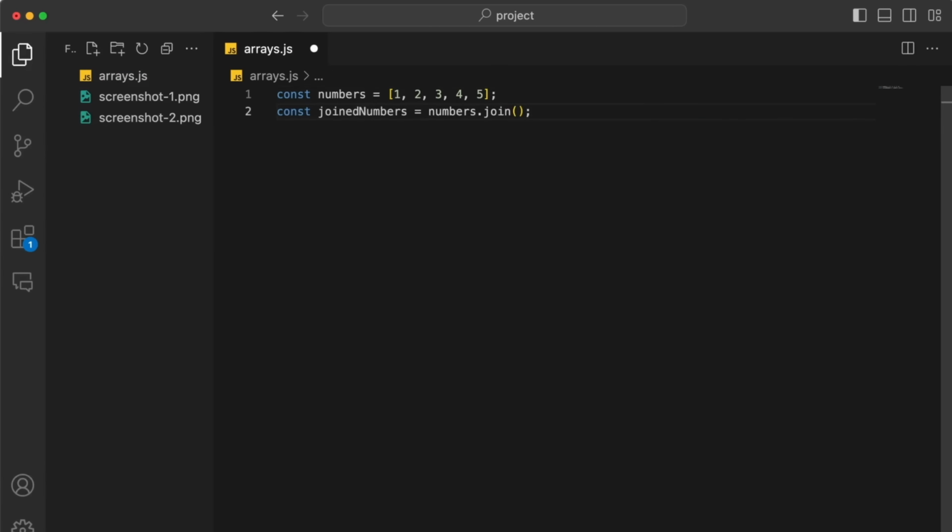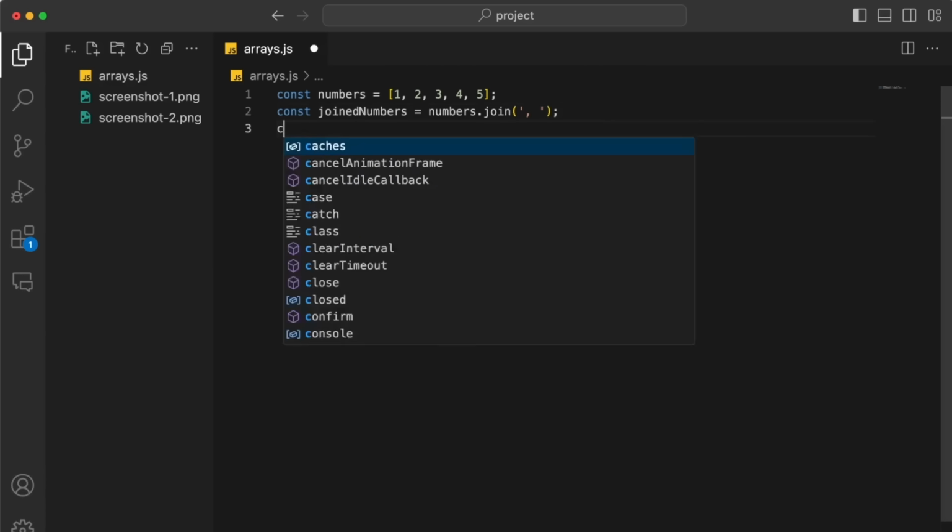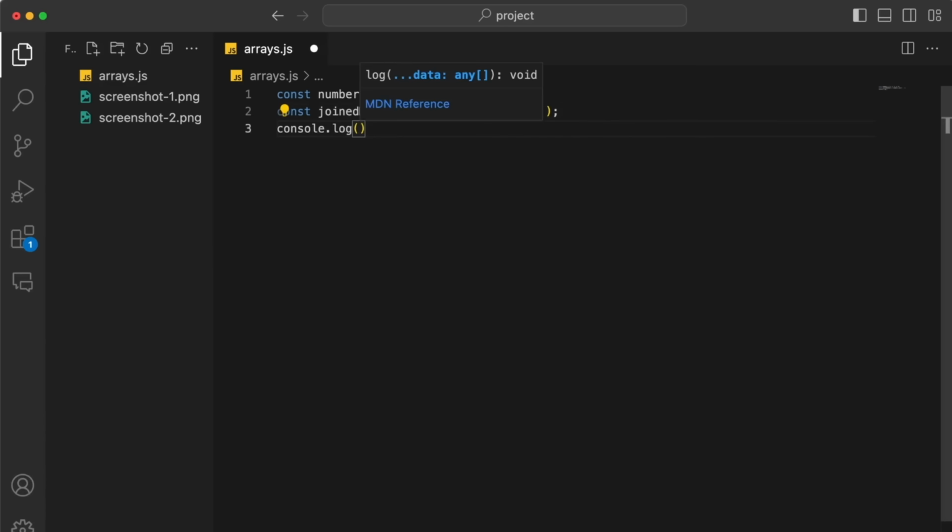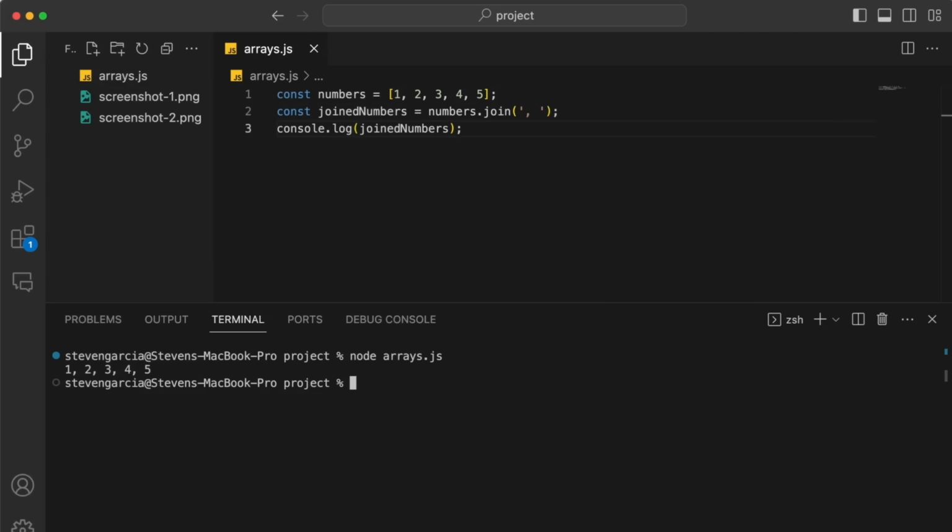The join method allows you to specify a separator as the argument, and this separator will be placed in between the elements. To show an example of that, it will take in a string, and I will specify a comma as a separator. Then I can console.log joinNumbers, open up the panel, and run it. And here I see this has been outputted as a string where every element is separated by commas.